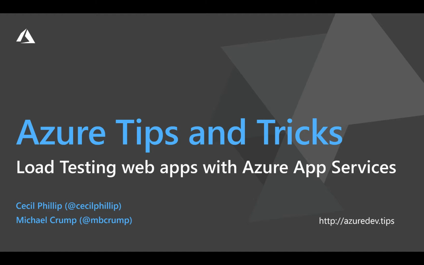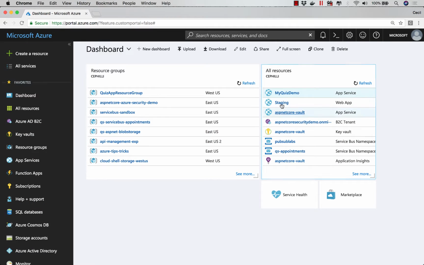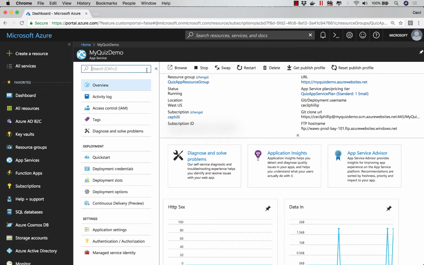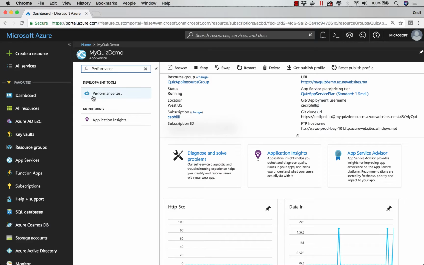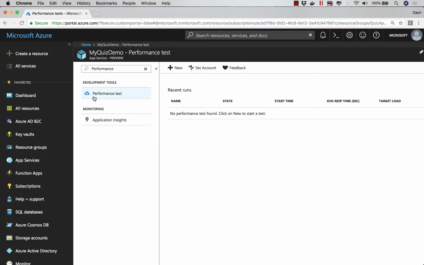Learn how to configure load testing in your Azure App Services web applications in this edition of Azure Tips and Tricks. To configure a load test in my Azure App Service application, I'd head over to my app and I'll type Performance. Under Development Tools, I'll select Performance Test.